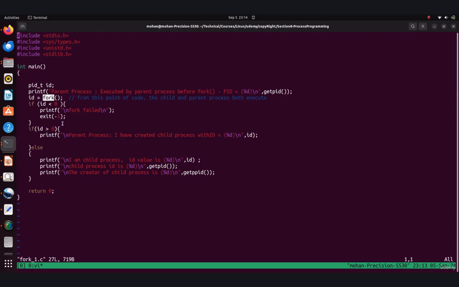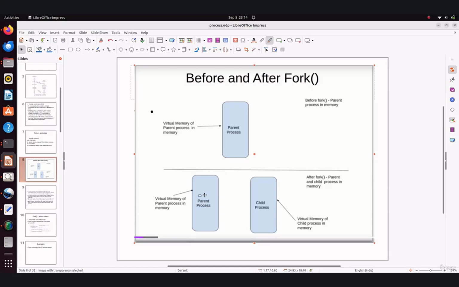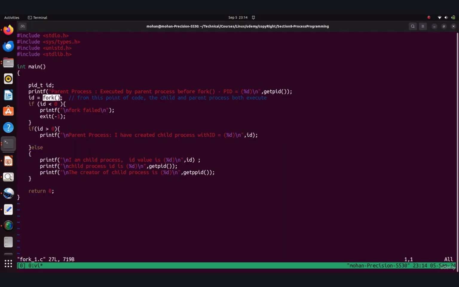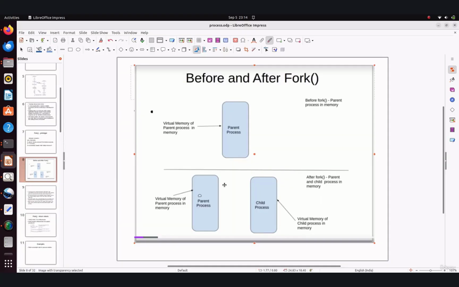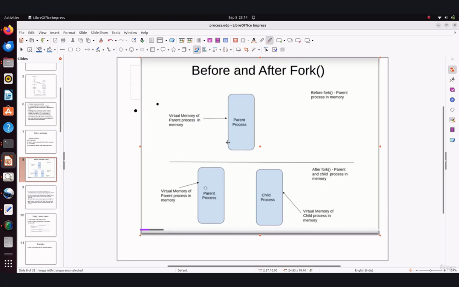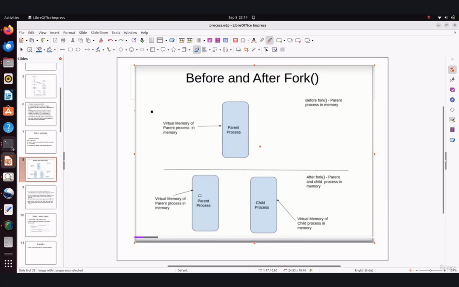So the main thing here is, after the fork system call is executed successfully, at this point we can think that we have the same program running twice in the memory. In parent, it executes from this point, and in child also it executes from this point. So we can consider that the creator of the child process is the parent, and the parent and the child have the same text segment, that is the same program in its virtual space.